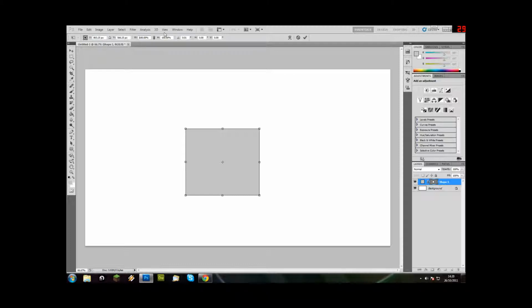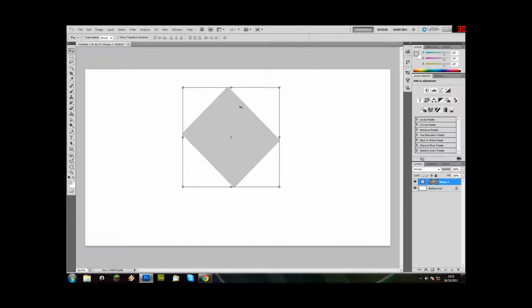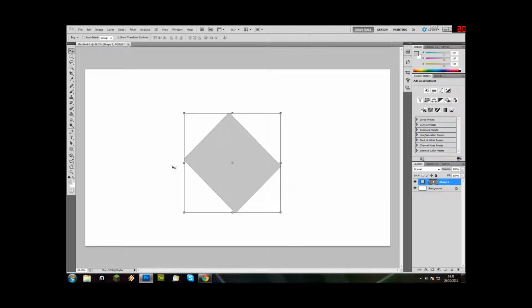So say we want it half as thick, you type 50 in here, and there we go. If we wanted it to rotate 45 degrees, type 45, and there we go. Always remember, after you've done this, you have to click the little tick up here, and then it accepts it. Okay, that's the Move tool done.